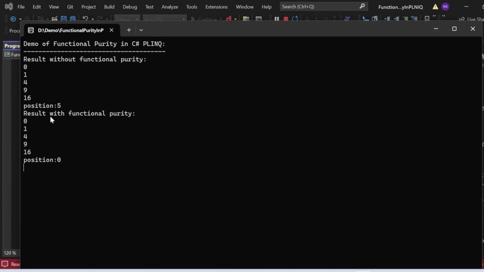Okay, so then the result with functional purity got printed. We wrote the PLINQ query in a functionally pure way that avoids the side effect. That's why if you see the position variable value, it remains unchanged and is still 0, right? So that's all about functional purity.